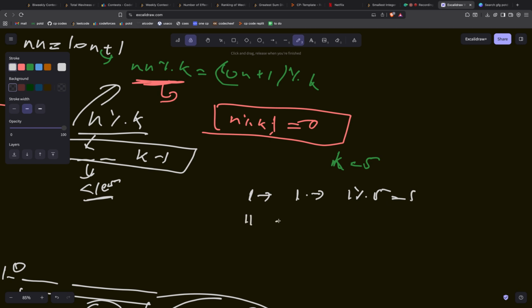Then we'll go to 11. Then we'll go to length equals 2. Our new number would be the older n, which is 1, times 10 plus 1, that would be 11. And then we'll do 11 mod 5, which is 1.